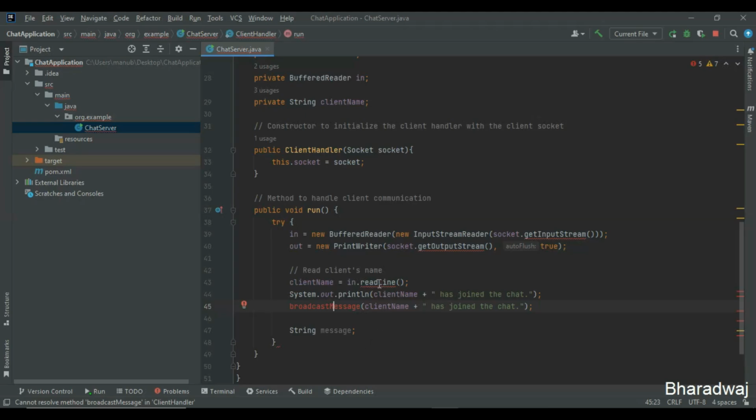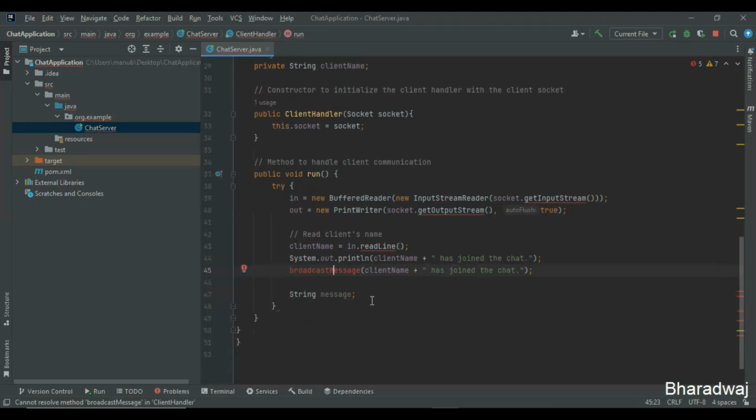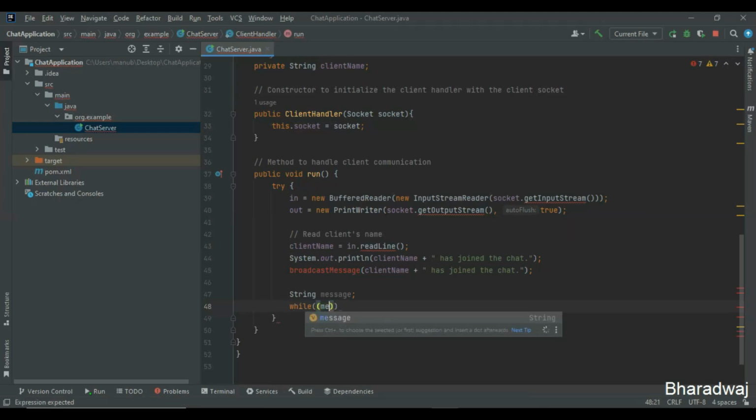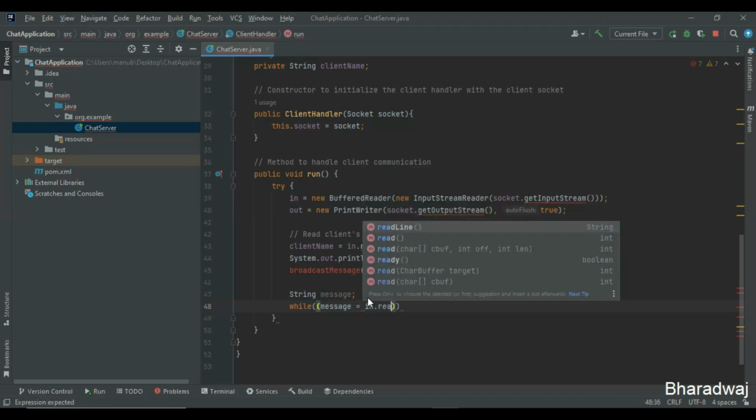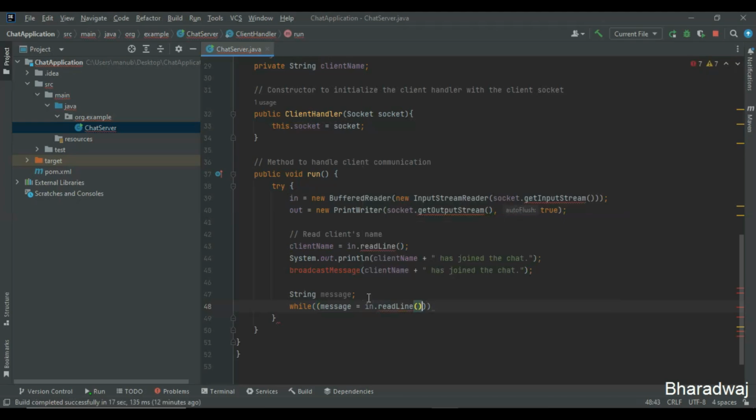This is fine for now. Let's see this later, right? Next, let's make use of the loop to read the messages from the client. How can we do that? I'll just make use of the while loop. Let me give message dot readLine.